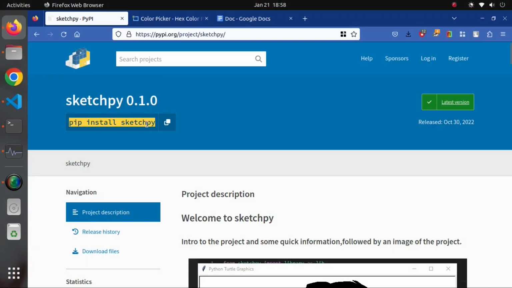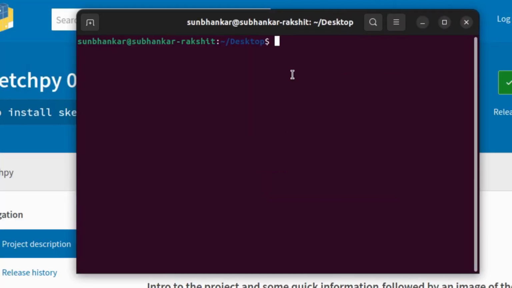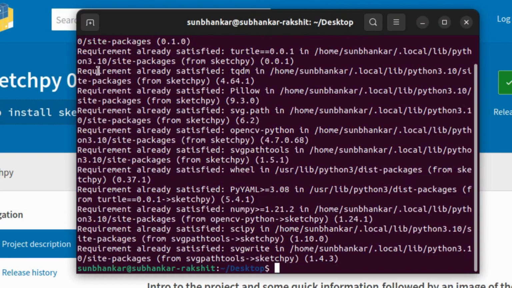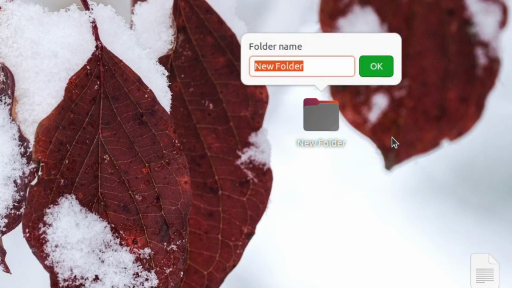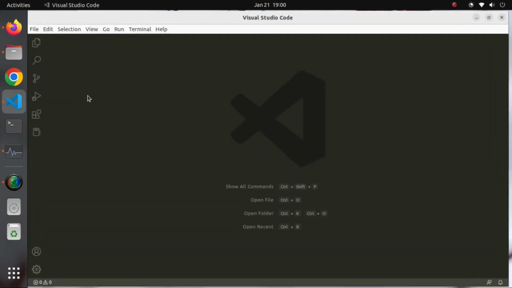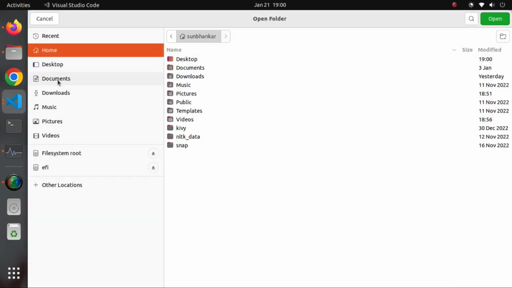Before proceeding, let's install a Python module called SketchP. I already have it installed. If you haven't, do it. Now create a separate folder for this task and open it with your favorite text editor. In my case, I'm using my favorite, VS Code.